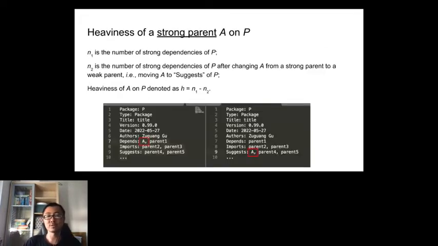Now that we have these different categories, I will first introduce the definition of the heaviness of a strong parent, denoted as A, on package P. Let's say N1 is the number of strong dependencies of P, and N2 is also the number of strong dependencies of P, but now we change A from a strong parent to a weak parent. You can see this in the following two figures. Originally A is a strong parent of package P, and to calculate N2, we now move A to be a weak parent of package P. Then the heaviness of A on P is the difference of these two numbers.